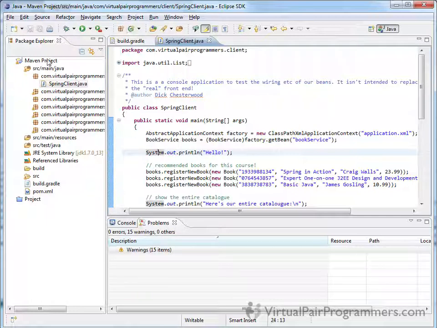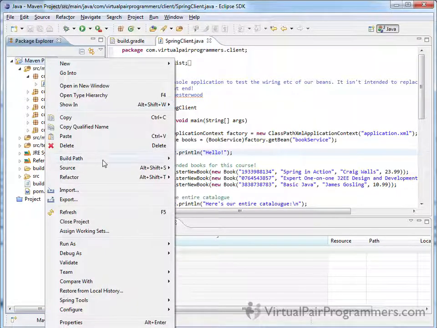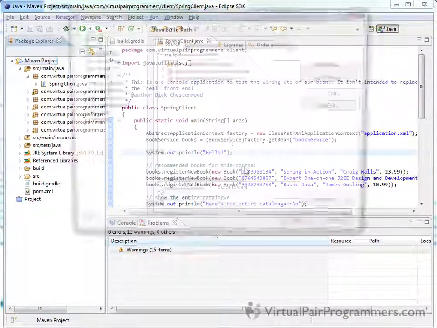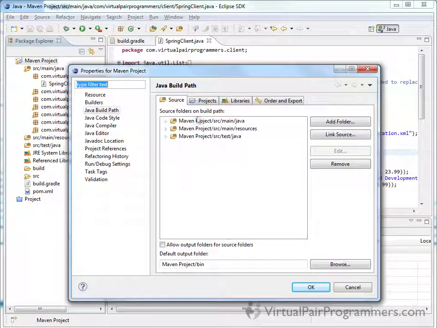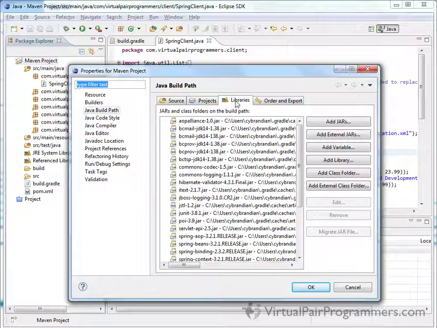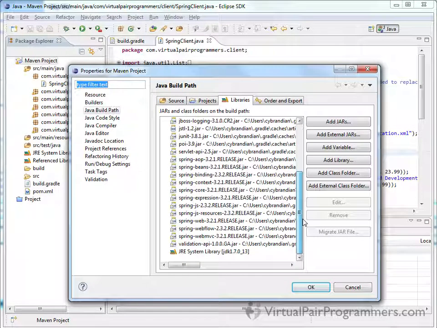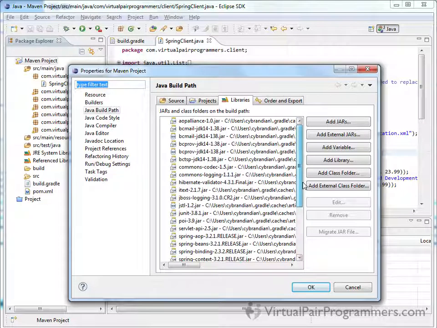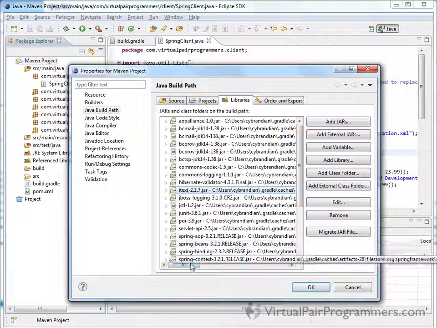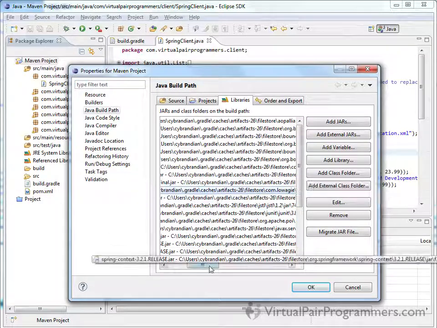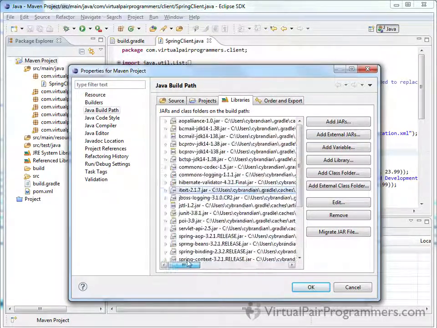So if you're interested, you can look in the build path on Configure Build Path, and you can see it's added the source folders. It's added libraries, including the JDK. And if you're really interested, you can pick a random jar file and you can look at exactly where it's located. It's inside that Gradle cache.